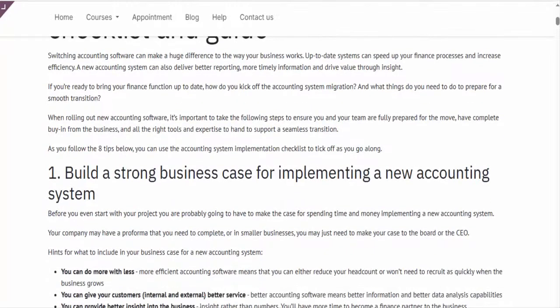Switching accounting software can make a huge difference to the way your business works. Up-to-date systems can speed up your finance processes and increase efficiency. A new accounting system can also deliver better reporting, more timely information, and drive value through insight. If you're ready to bring your finance function up to date, how do you kick off the accounting system migration? And what things do you need to do to prepare for a smooth transition?